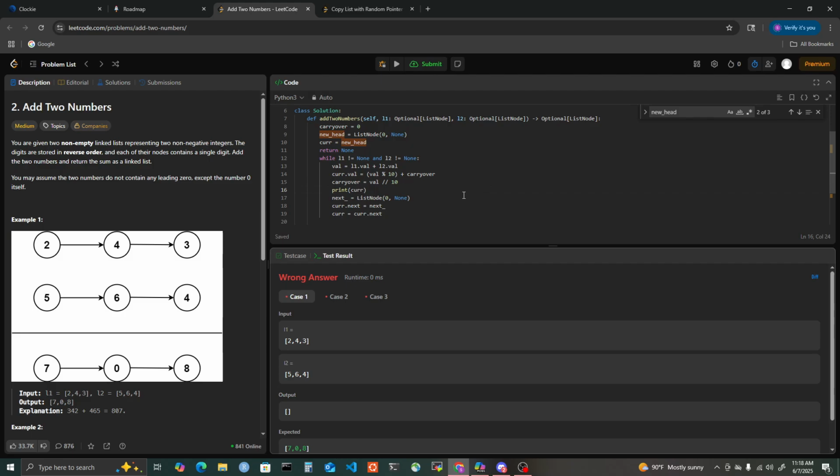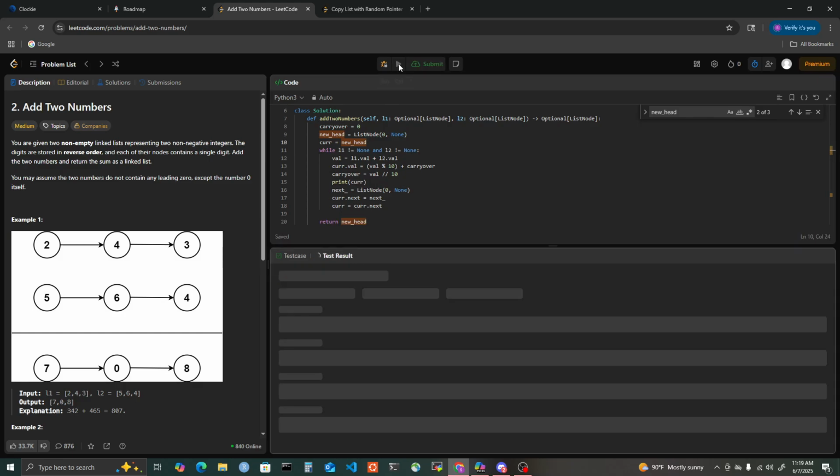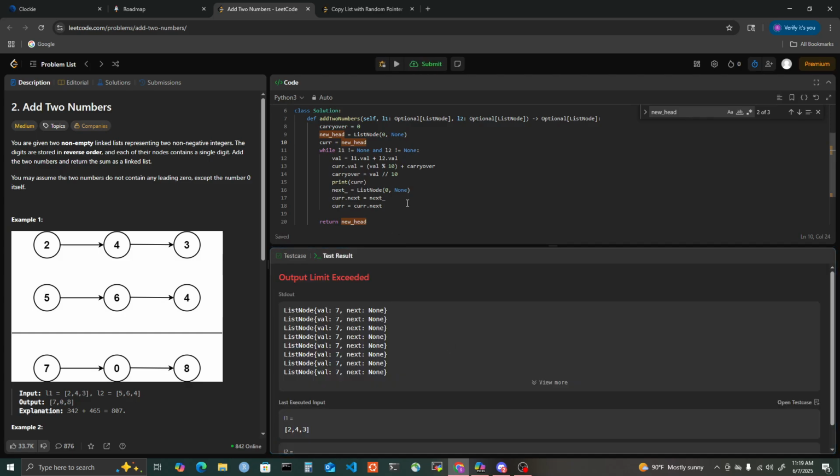Oh, wait, huh? So this never runs. Oh, I'm returning none. Fudge. Holy crap. Output limit exceeded. Oh! Silly guy. Silly Billy. Okay, so this right here, I could definitely see being a problem.